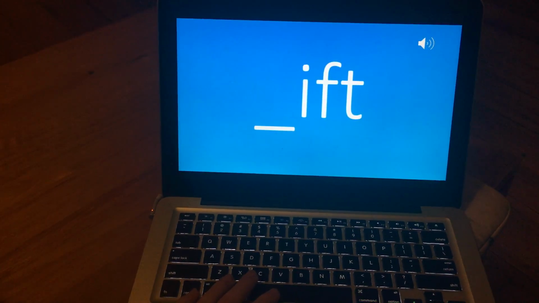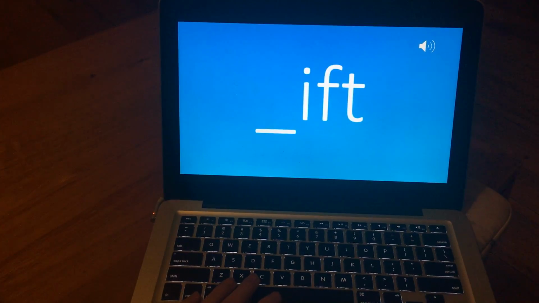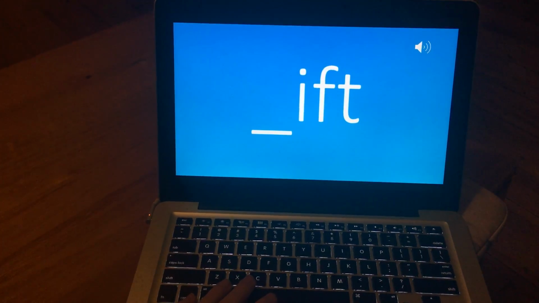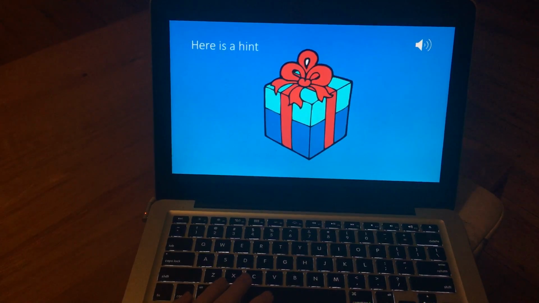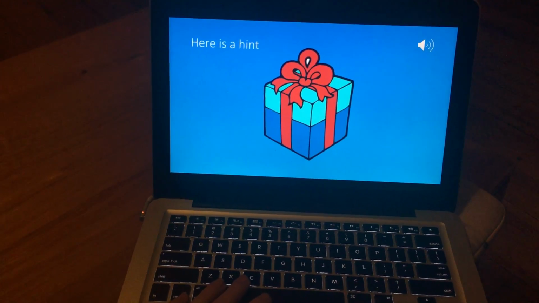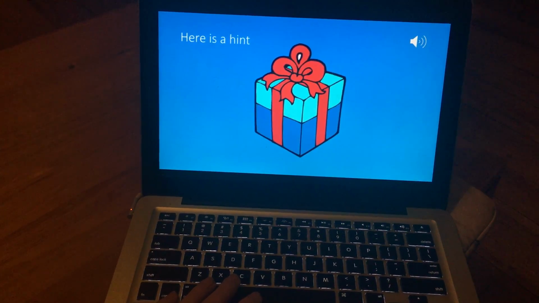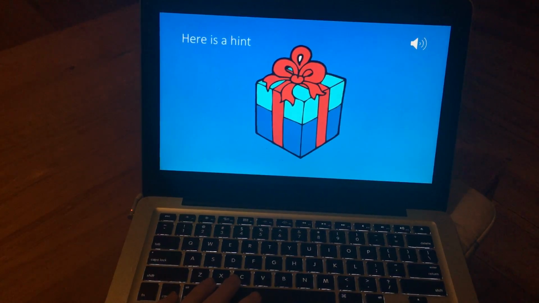Ift. What letter could we put in front of ift to make a word? Press shift to find the hint. Gift. What does gift start with? Gift.